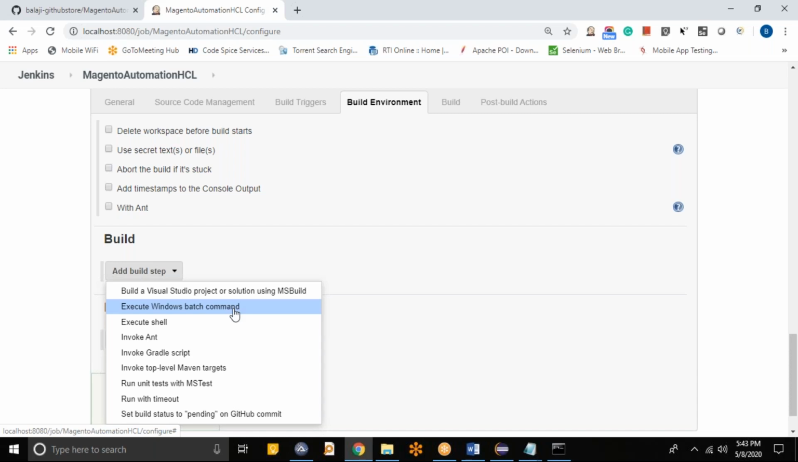Got it? You have an exe, AutoIT exe is there, no? You can just give the exe over here in the batch command. You can just give the exe run. It will start the exe. If you give it, it will run. That is the batch command. So you can use that Windows batch command.